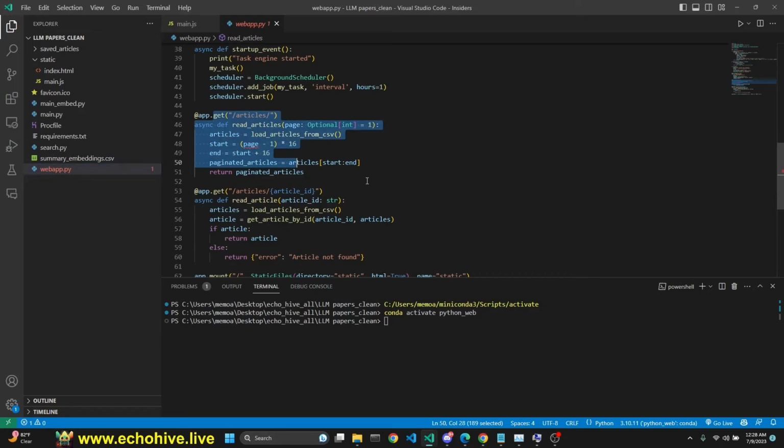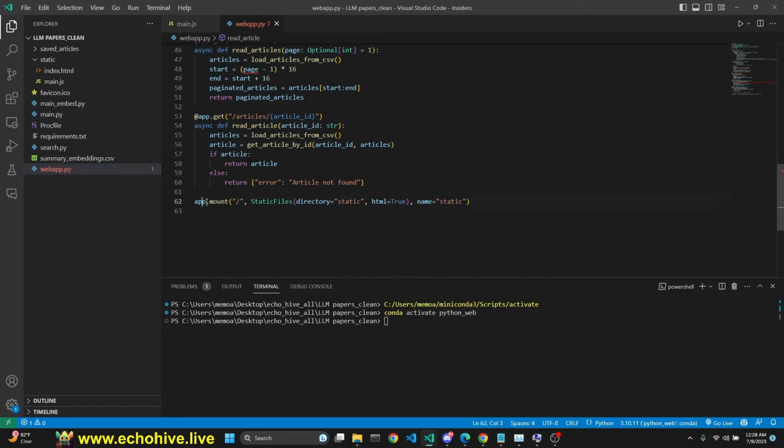And then we have our articles endpoint and articles ID endpoint, and we are mounting the static files from the static folder, with HTML set to true. So our index and main.js are under the static folder. Our main backend is in the working directory.